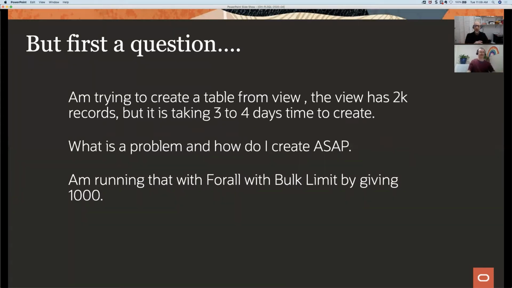So I'm trying to create a table from a view. The view has 2,000 rows, but it's taking 3 to 4 days to create. Yes, folks, days. What's the problem? How do I create it as soon as possible? I'm running that with FORALL with bulk limit, with a limit of 1,000, I assume for the bulk querying phase. So my first question to all of you is, is the person who wrote this here?